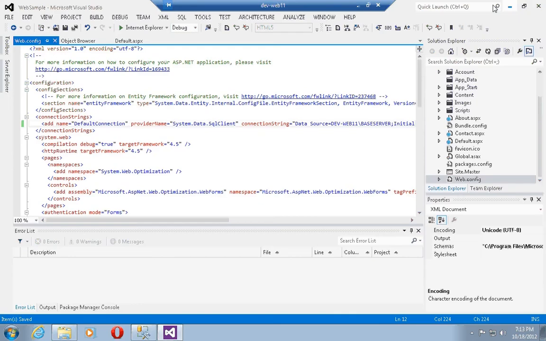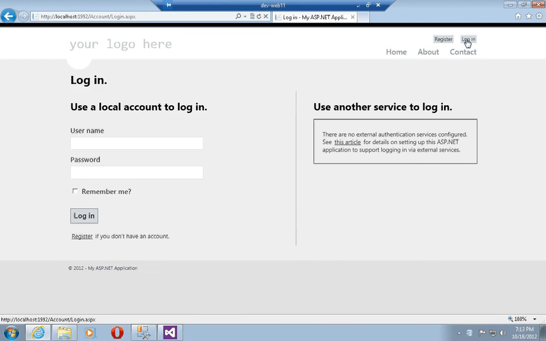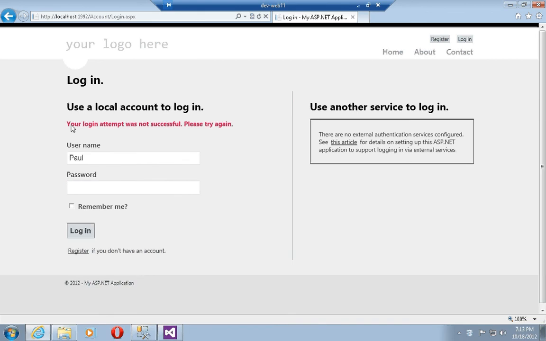Okay, so now if I go ahead and run my website once again, log in, I'm going to try and log in with the username Paul and then demo@123. It's going to tell me that the login attempt was unsuccessful, and this is because the Paul user account was created in the LocalDB database, and now I'm pointing to a SQL Server 2008 database in which the user hasn't been created yet.